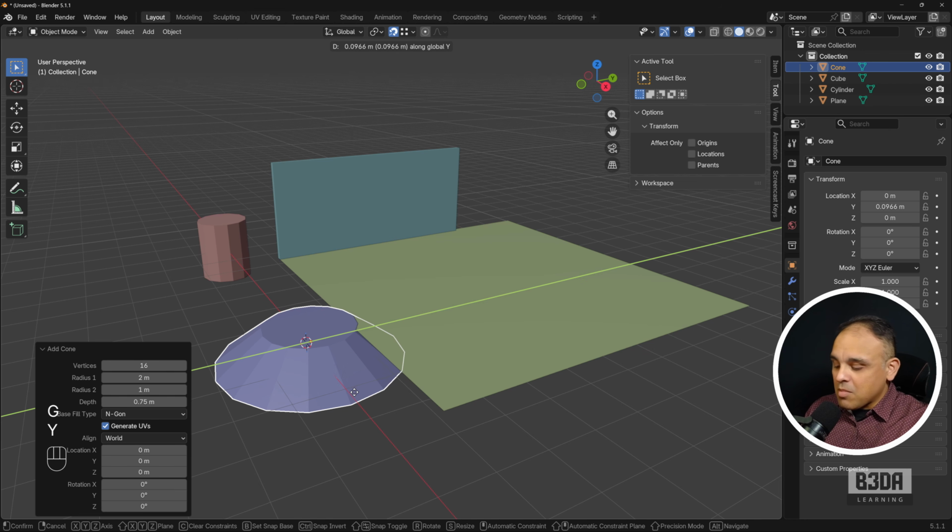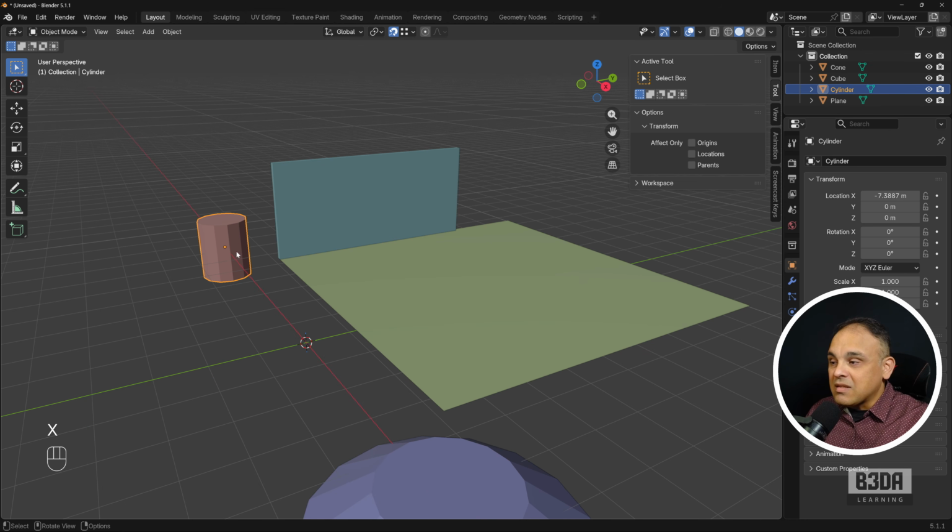Now I just remembered that I really need this cylinder here to have, instead of 12 sides, 20 sides. I want to make a change to that cylinder. So if you take a look here, you don't really see the operator panel anymore. It's not there. How can I change the cylinder to have 20 sides instead of 12? You can't. You have to delete the object and create it again.